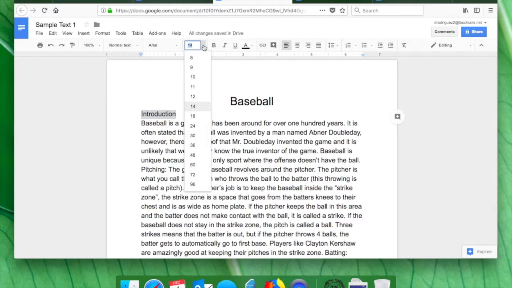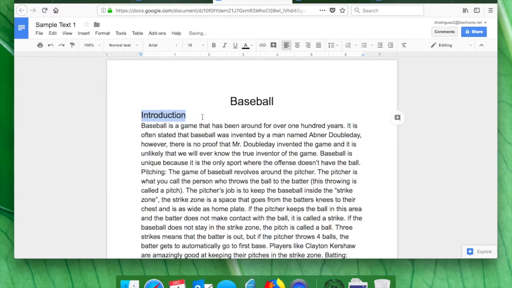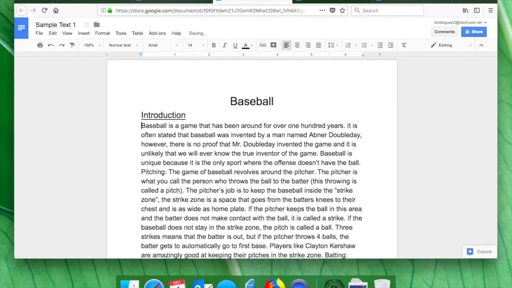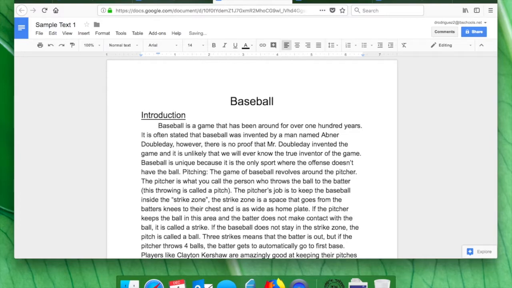So I'm going to go and bring the font to maybe 18, just make it a little bigger. And maybe I'll underline it just so that you know, hey, there's the introduction there. Okay, I want to indent. We know we're not going to hit space a bunch. We are going to hit tab.